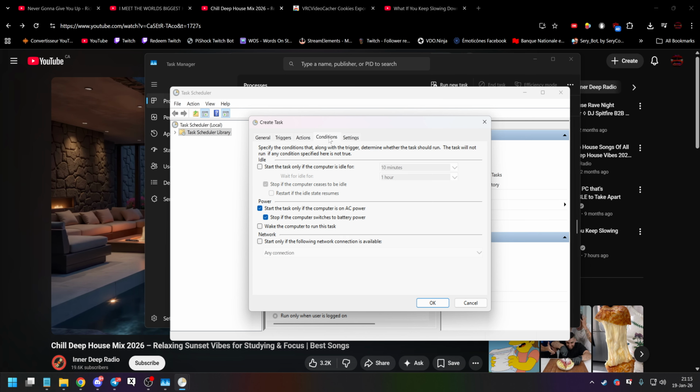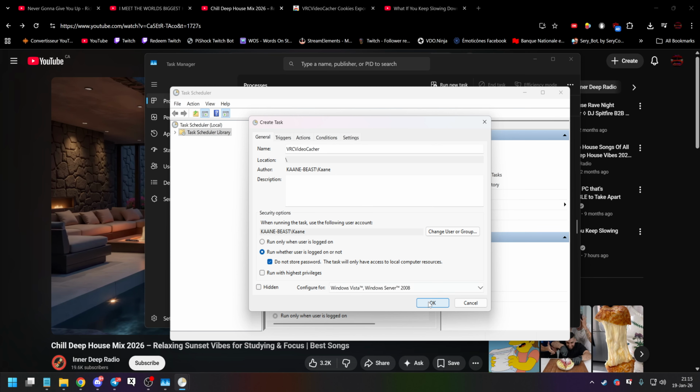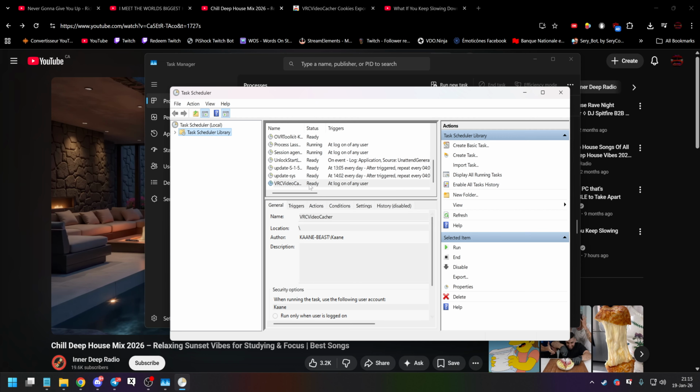You don't need to change anything in conditions or settings. Those can remain the same. You can just click OK. And it will be ready right here. And if I click run, which should simulate when you log on.